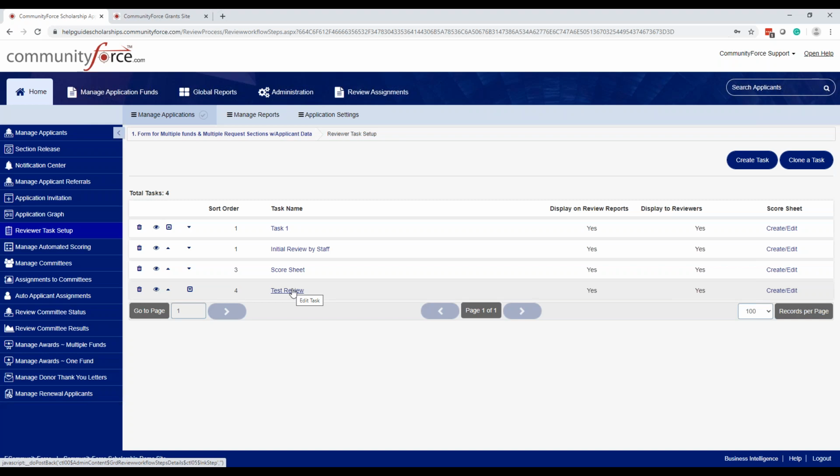So that's how you create the actual tasks. So it's kind of like when we were creating application sections, we built the section first. And so that's kind of what we did here. We're creating the section that they're going to be reviewing. And now over here, we're going to be creating the score sheet. So we click the create edit here. I'm going to go ahead and click on the existing one.